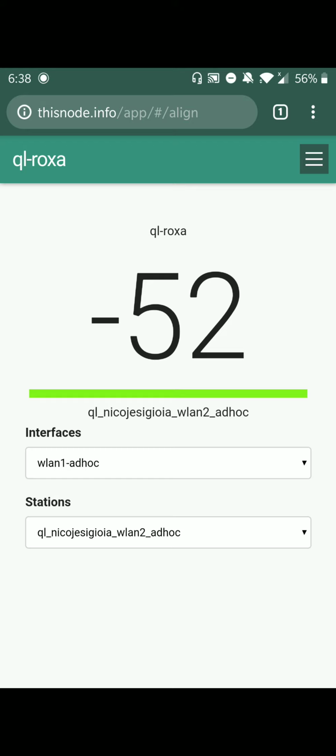Of course, there are going to be cases where we will not be able to get a green link. But the important thing is to do our best to have the best link possible.